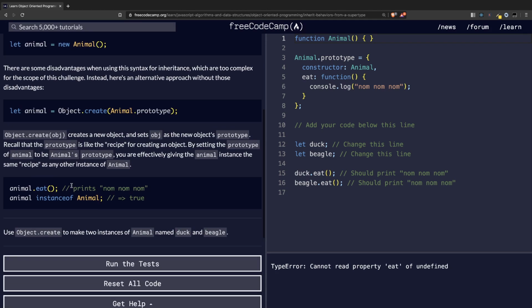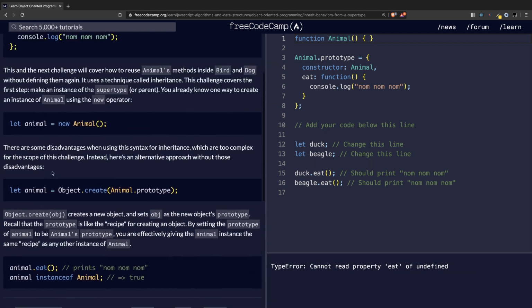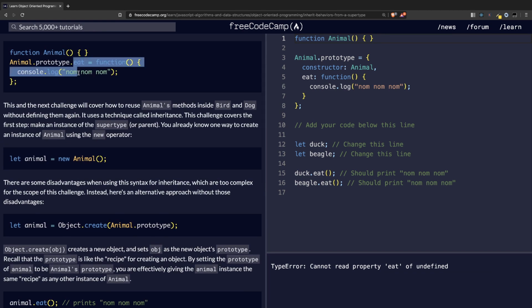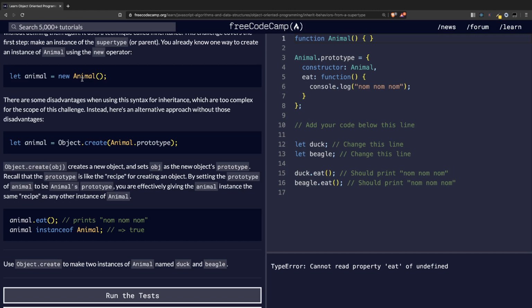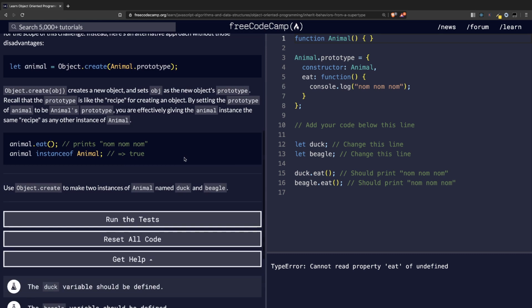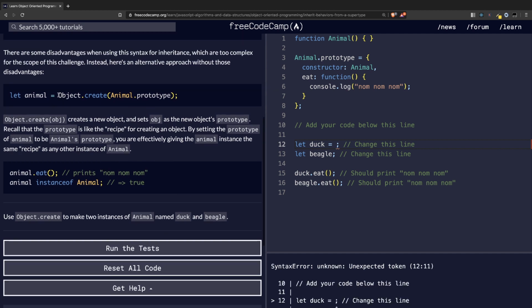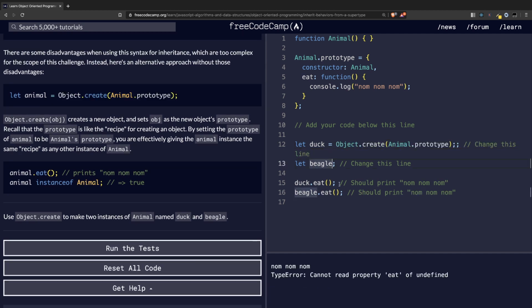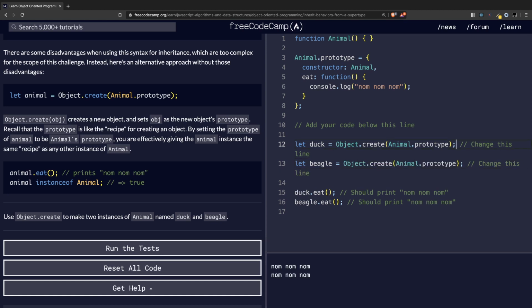I didn't quite get that. So by setting the prototype of animal to Animal's prototype, you are effectively giving the animal instance the same recipe. What we set here, it has the eat. Why? Yeah, I don't understand now. Probably will in the next one. Use Object.create to make two instances of Animal. Let me copy this and this.